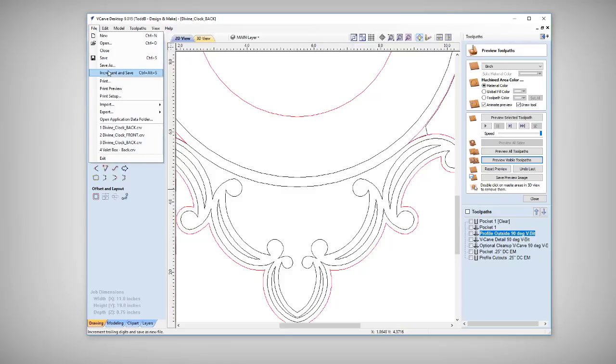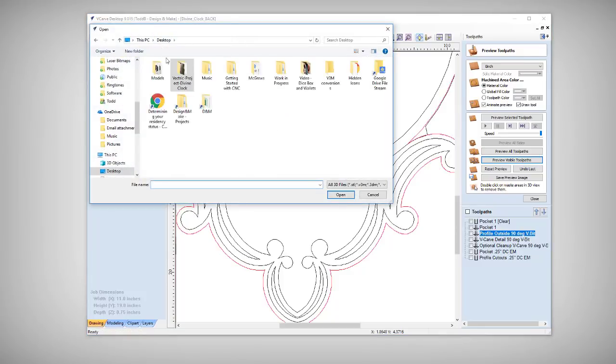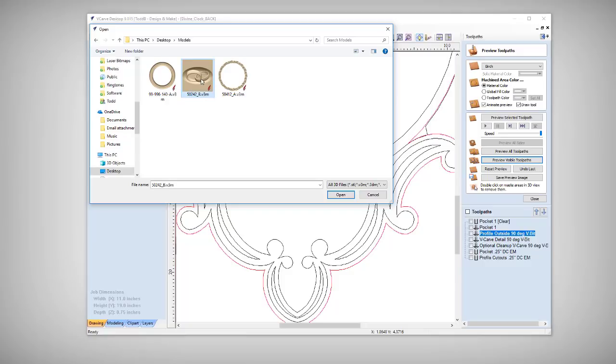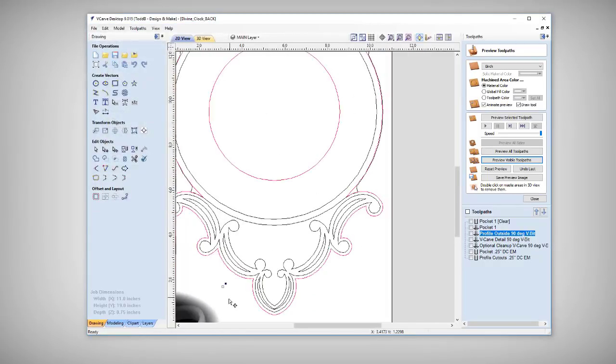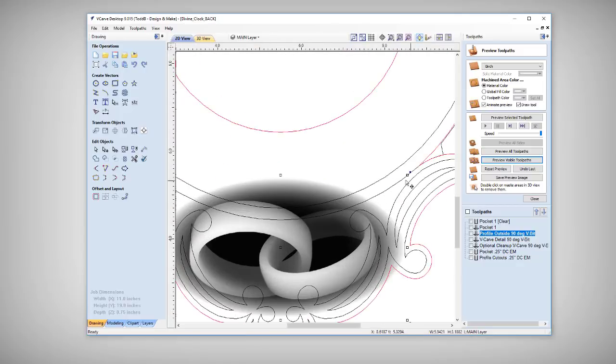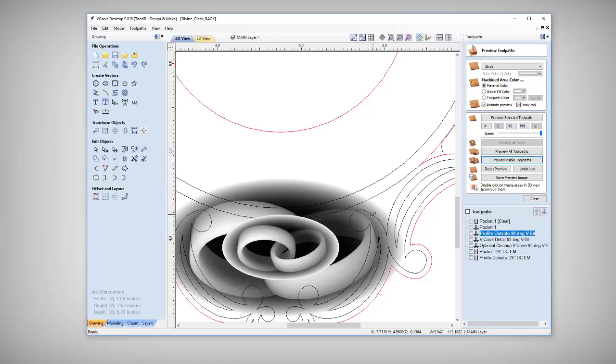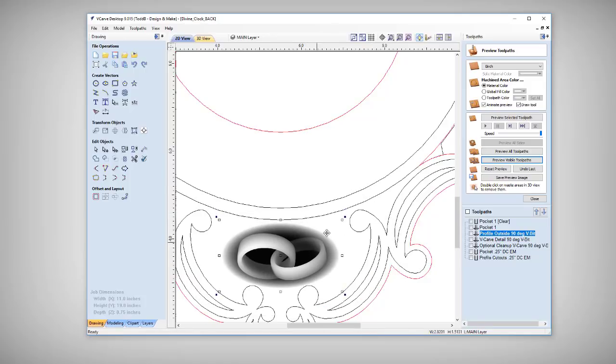Let's go up to File. We're going to import in a 3D component. Go to my desktop, take a look at my models. Open up the rings. Zoom out a little bit so we can get a hold of them. Put them where they need to be. Hold down my Shift key and size this down to fit. And we're just going to guess to start with.